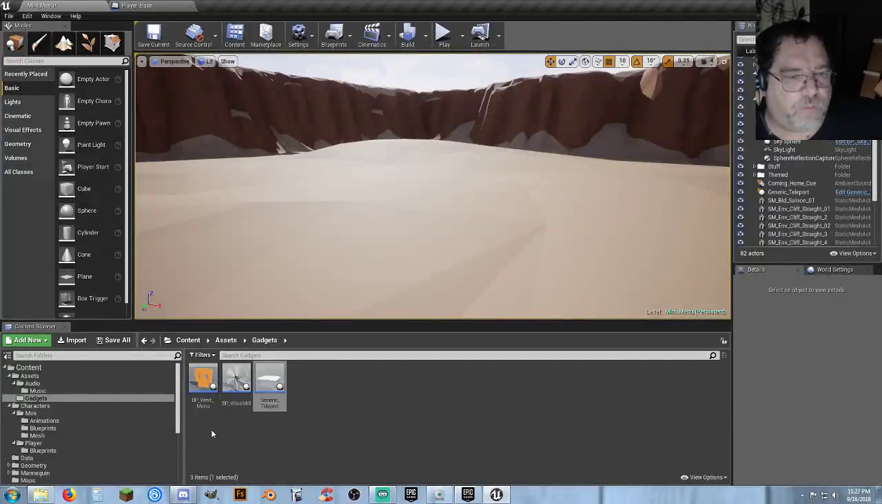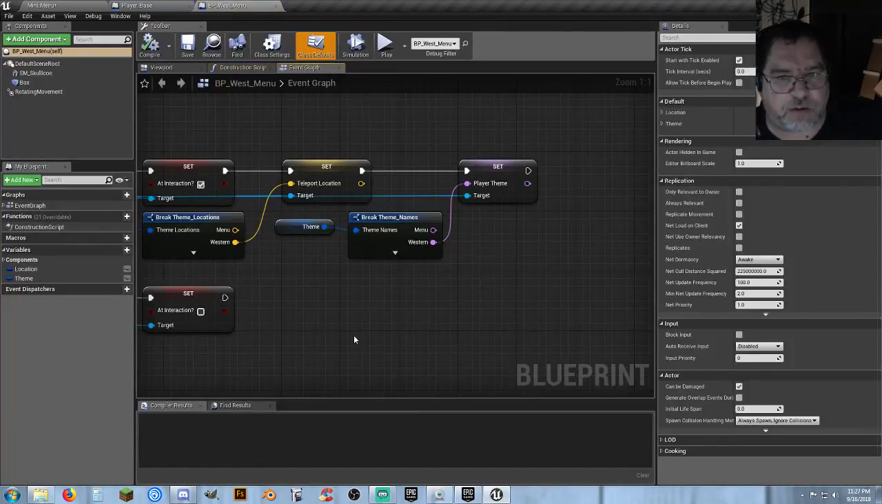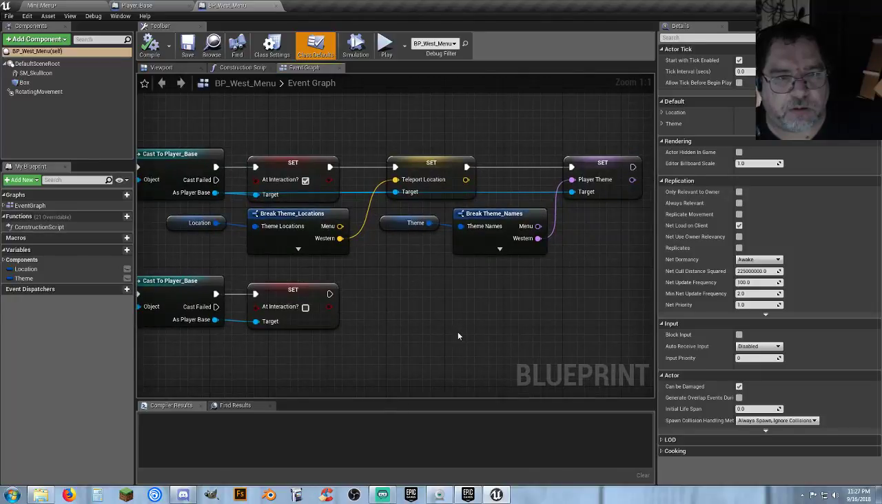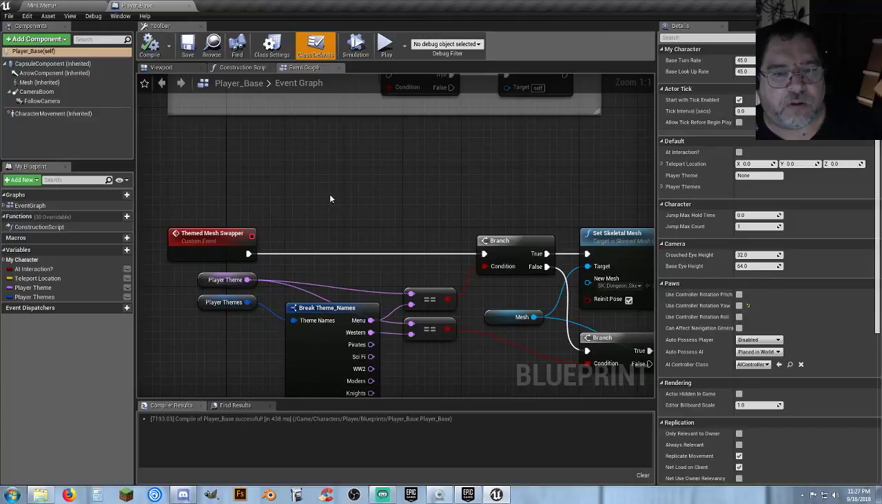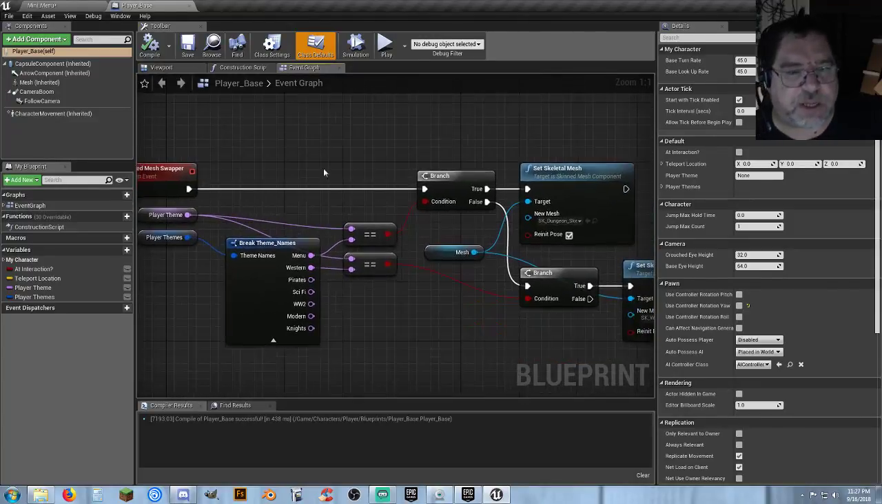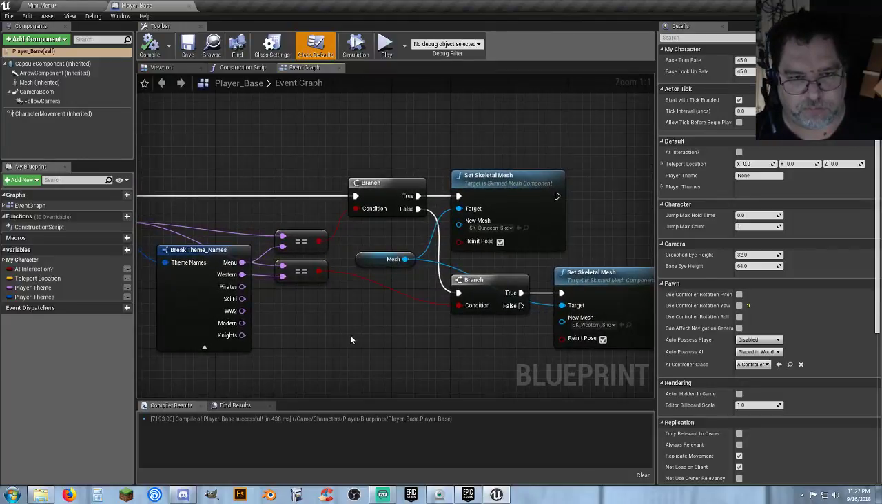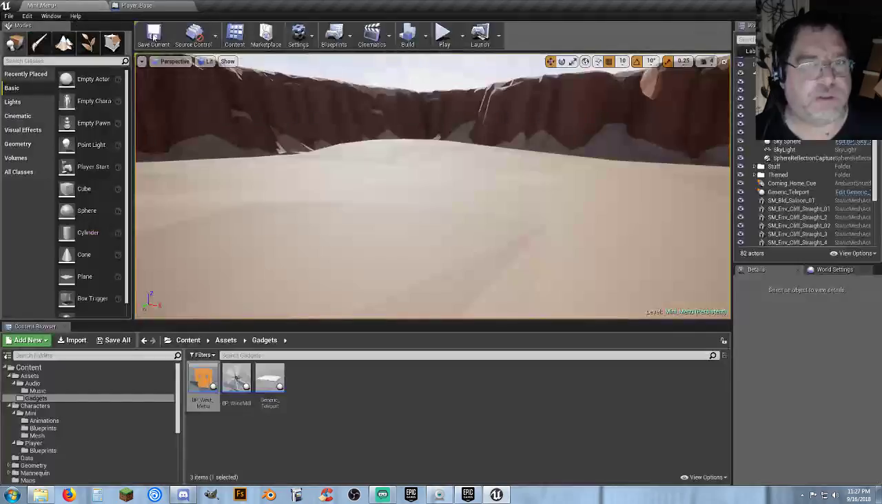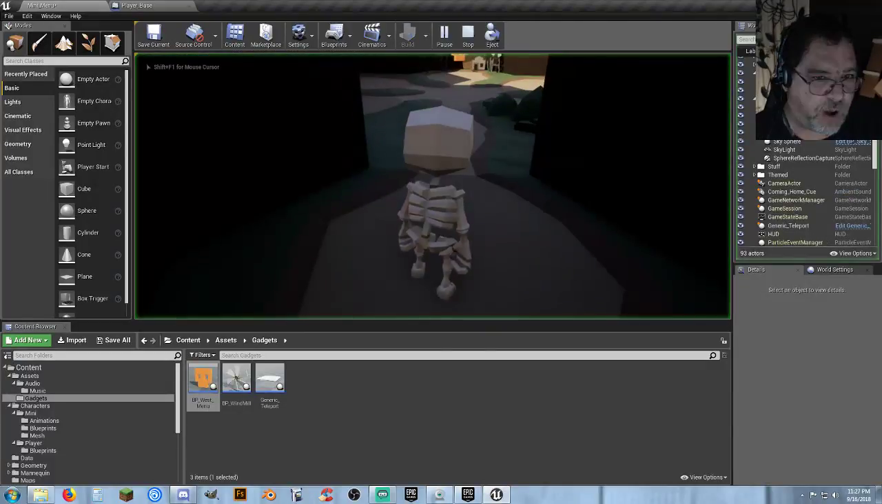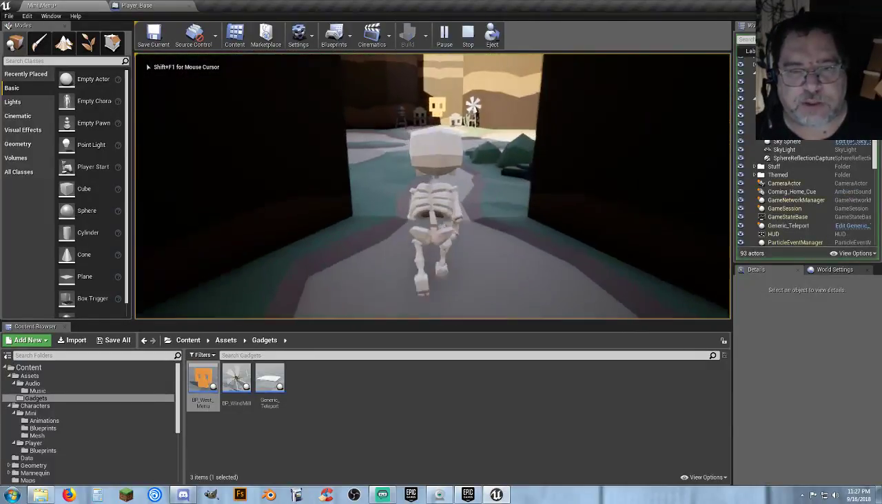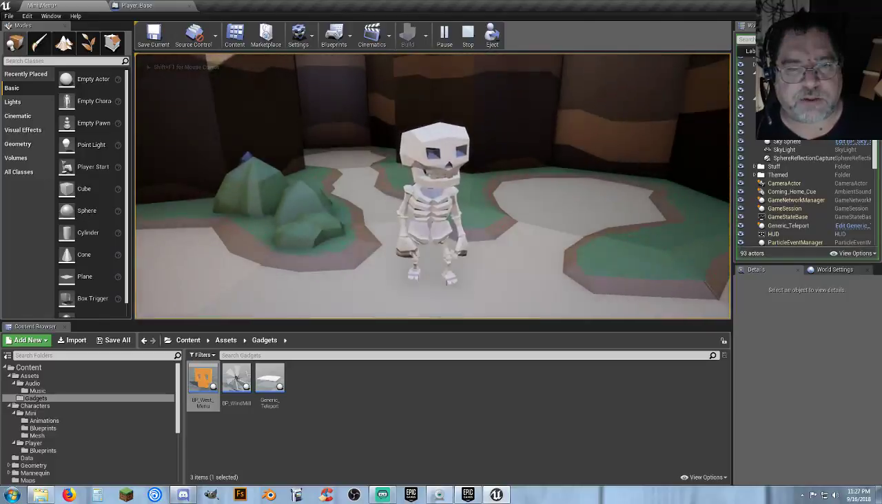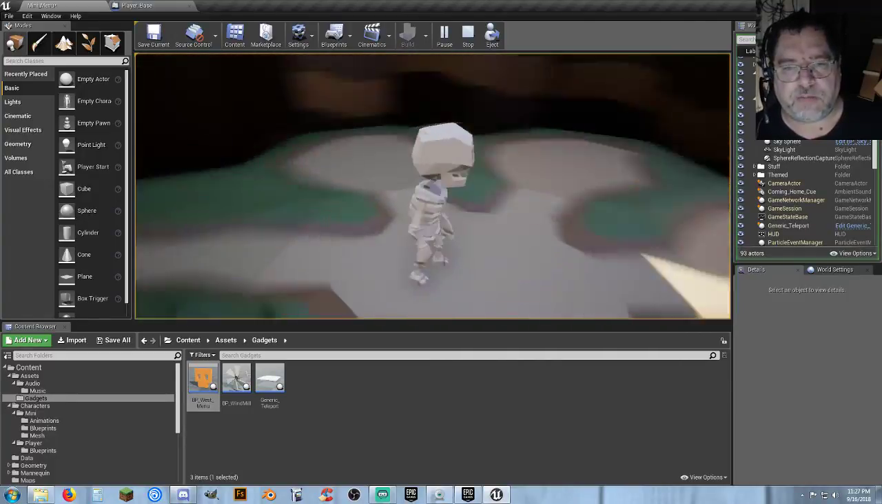What the hell am I missing out on here? What am I doing wrong? I'm setting my location and setting my theme. This is obviously detecting that I'm in the menu theme whenever I'm in the menu. So right now, if I hit play, I should be the rock golem, but it automatically changes me to the skeleton because I'm in this area.